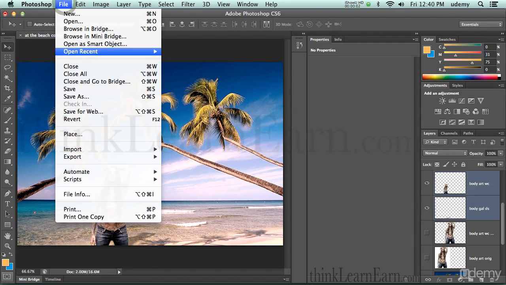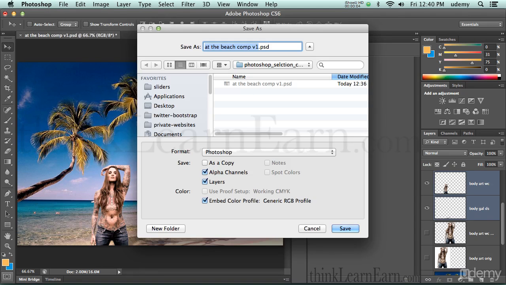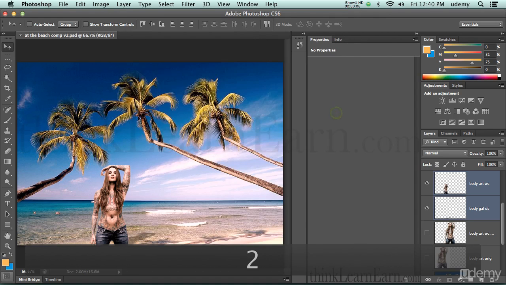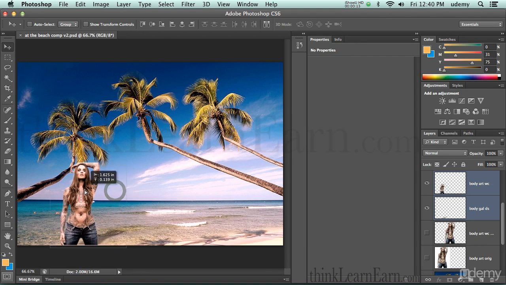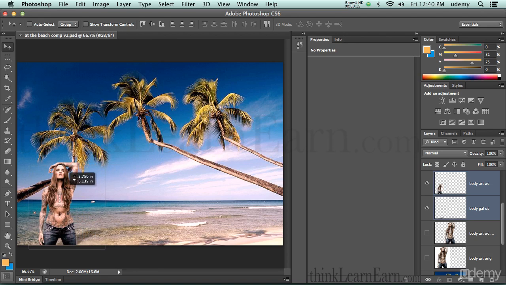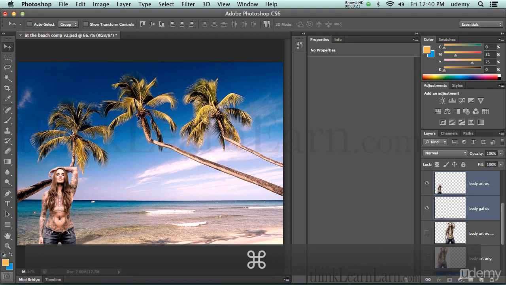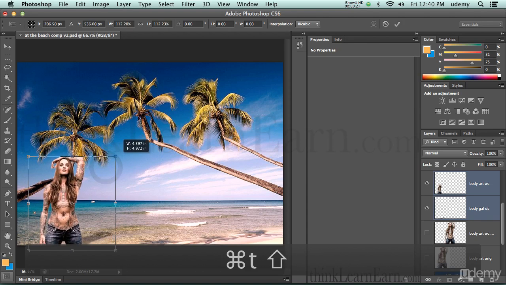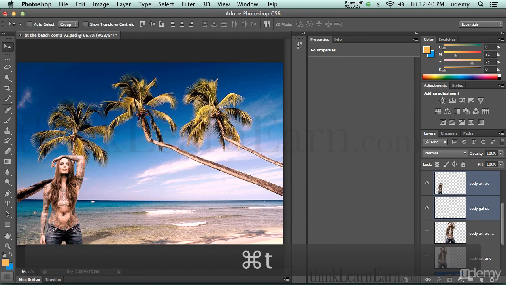Okay, so let's take this file and I'm just going to save this as version 2. Okay, so here's our objective. We've moved the image plus the shadow. And here's what I'd like to be able to do here. So let's make this just a little bit bigger. So Command T, and I have both layers selected. So I'm going to make this a little bit bigger up to here. Now, here's what I want to be able to do.